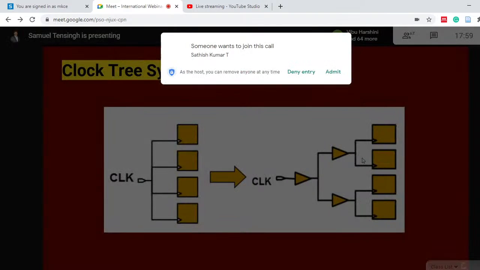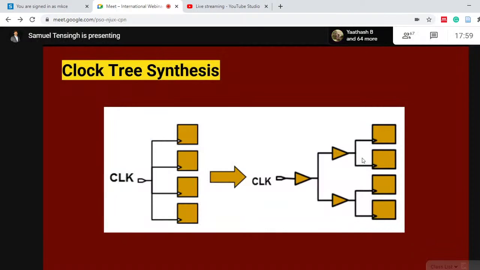Okay, so this is how clock tree synthesis is done. This image is before clock tree synthesis, where you have one clock and it communicates with all the registers. And here, the clock is balanced now, where you put intermediate clock buffers to balance the scenario.